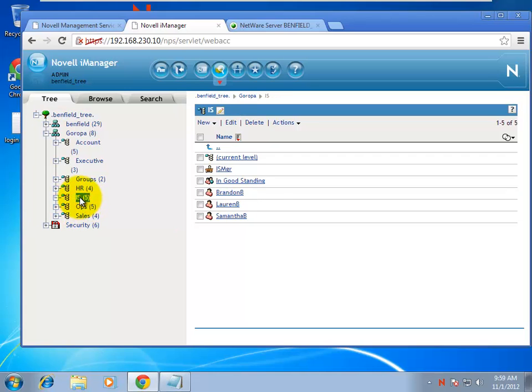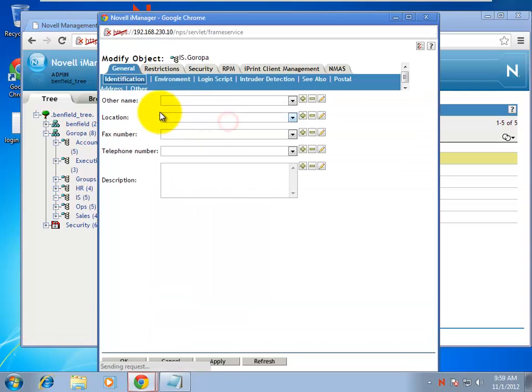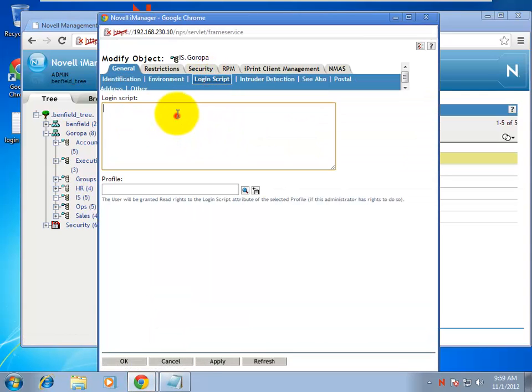I think information systems doesn't have anything deep underneath it, but pretty simple. If I want to work with the login script for information systems, I click on the current level and edit it. The login script is going to include Garopa, .garopa, and then doing other mapping. Map root.